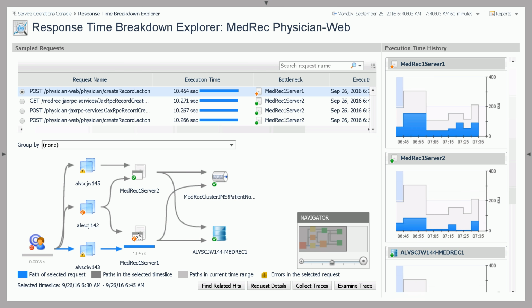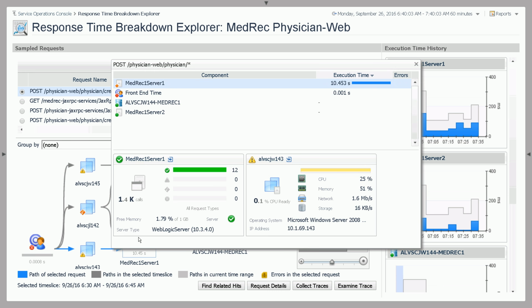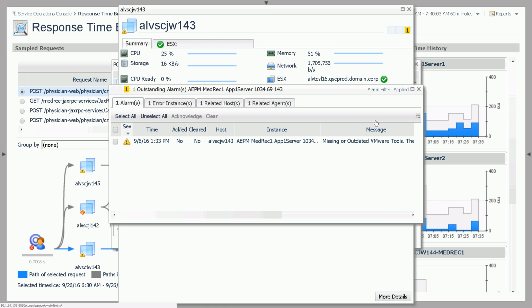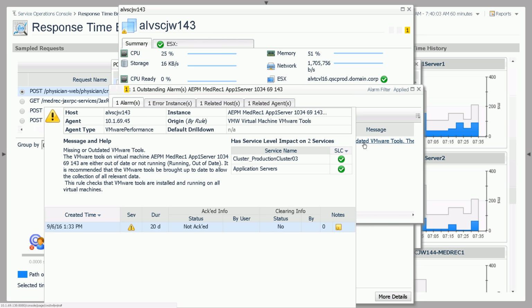There seems to be slowness coming from the application server. Clicking on the application server, we can see the infrastructure that it's running on top of and the server itself. As you can see, the server state is green, but the infrastructure state is yellow. Let's have a look at the alert from the infrastructure. Looks like we have a case of missing or outdated VMware tools. This is just a warning.